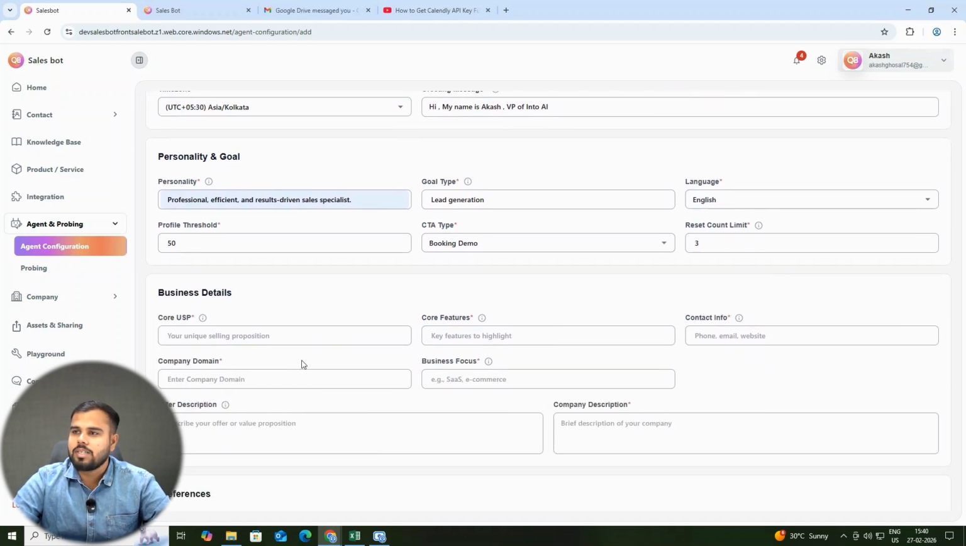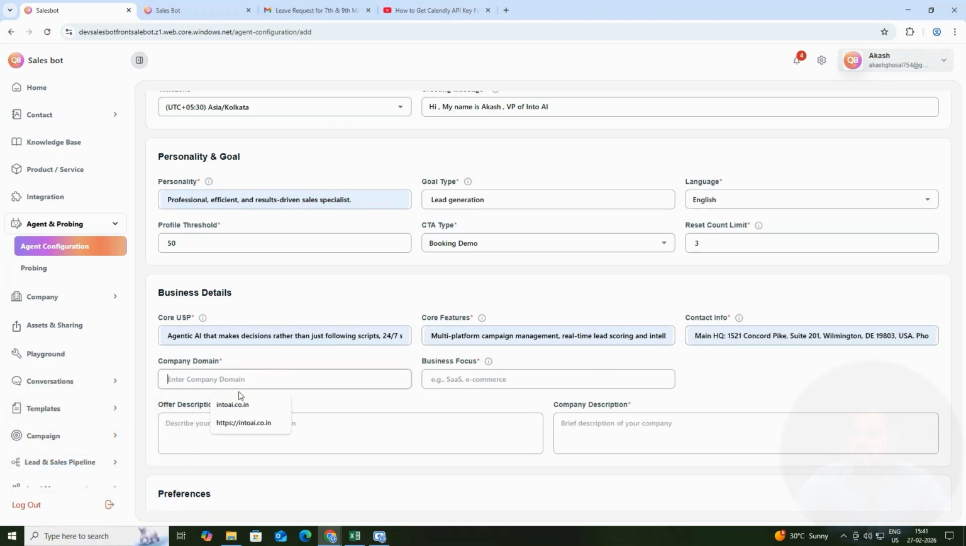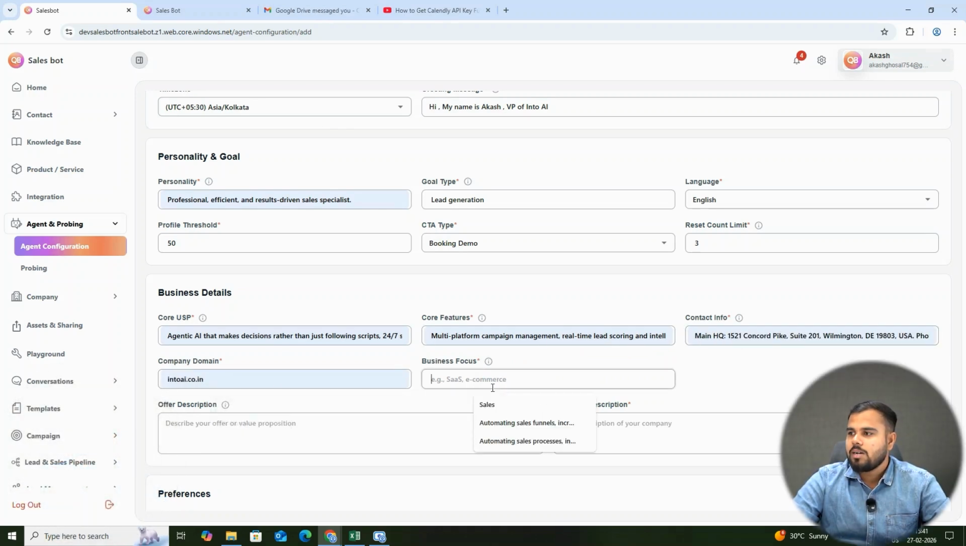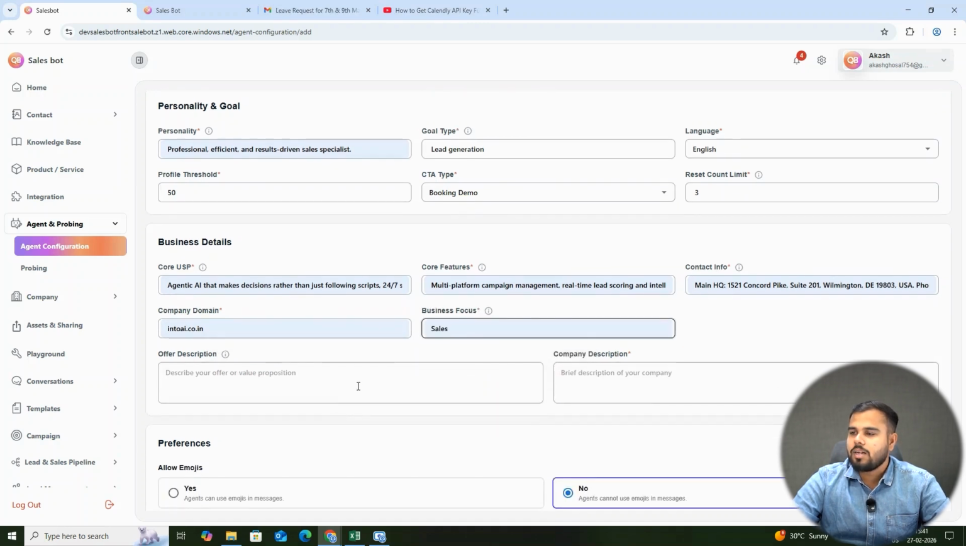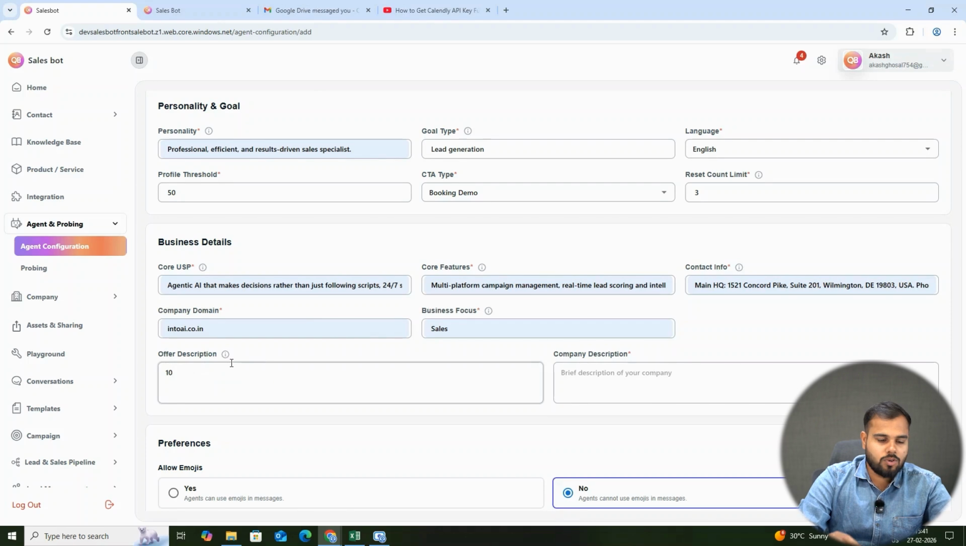Then what are the business details? We add our core USPs. We can add core features, we can add contact details here, company domain, we can give our website, business focus is sales. Then offer description, you can give 10%, same as company description. So we can write about our company, and then we can save the details as well.